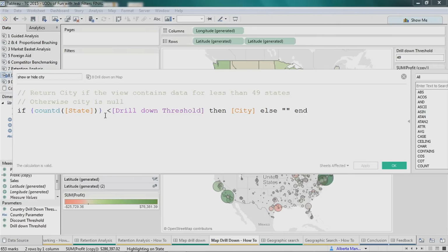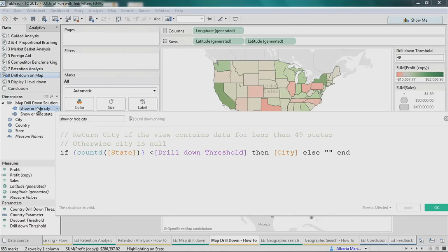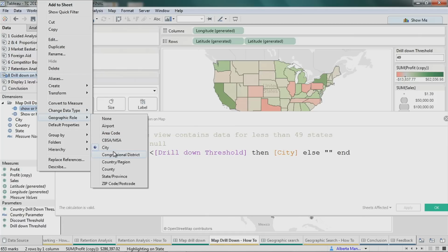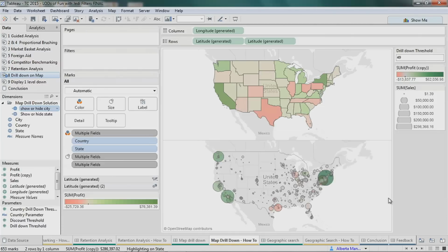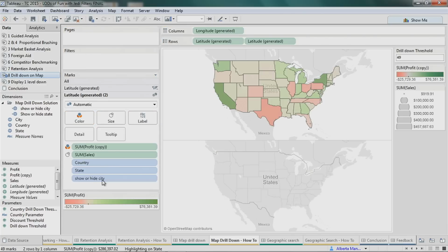We just take a count distinct by state, and if that's less than 49 in this case, you can set this. It's parametrizable, so you can decide at what point you want to drill down or not drill down. Then return the city. And then it's null if the number of states selected is higher than 49, as in we have all the states in the view. So then we've assigned a geographic role of city to this. And so on the level of detail here, instead of having our actual city field, we'll put this city field that is sometimes a city, and sometimes it's null.